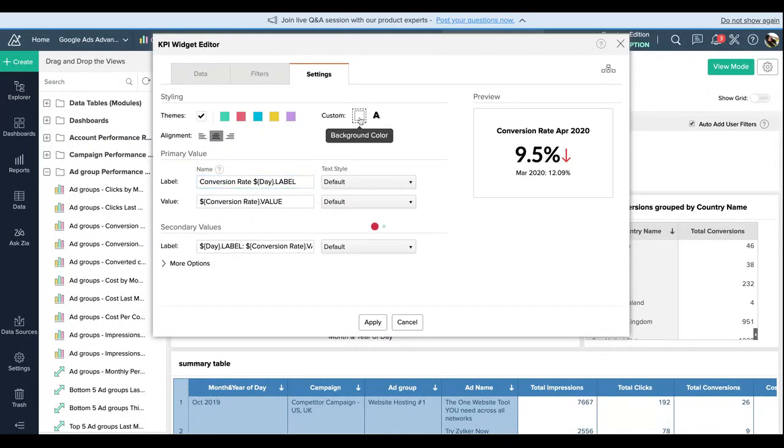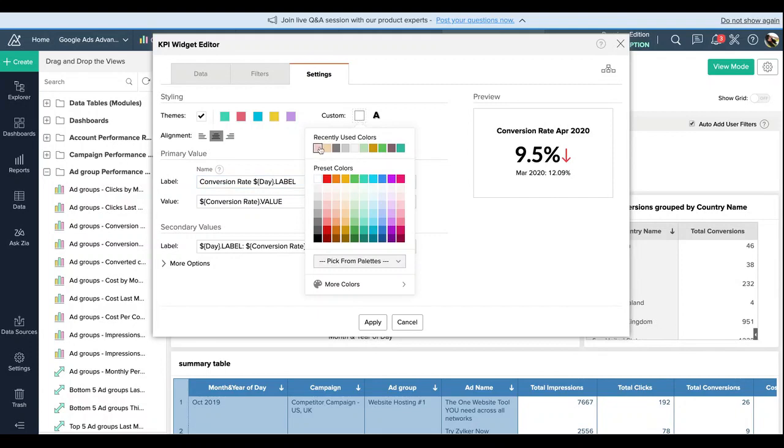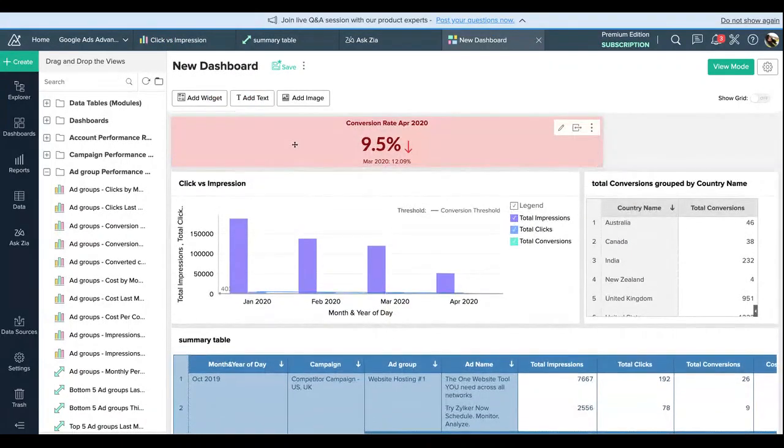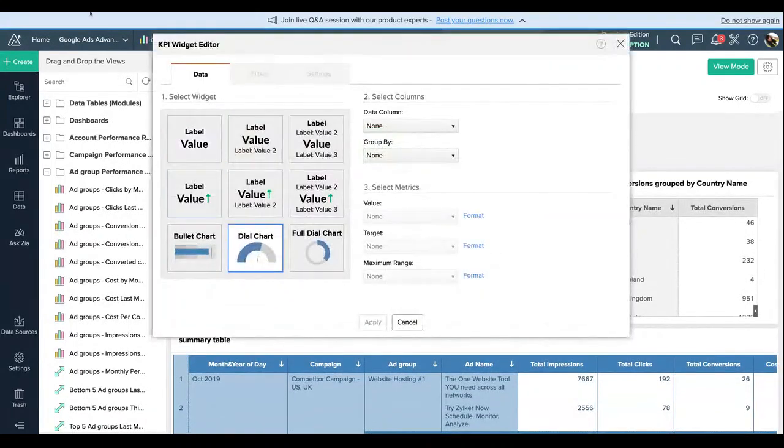To this widget, you can also have some beautiful background colors applied. You can select any color of your choice and then you can get them added to this dashboard. And let's also try to create one more widget here, maybe a dial chart widget.